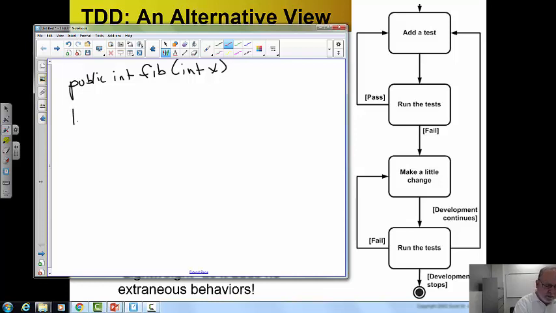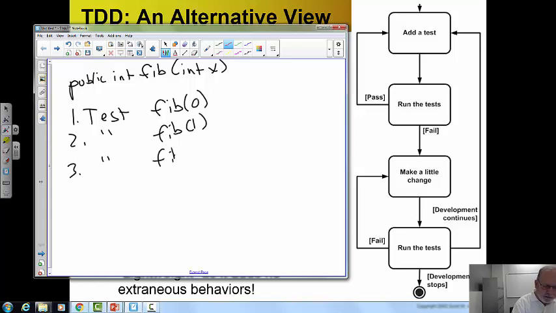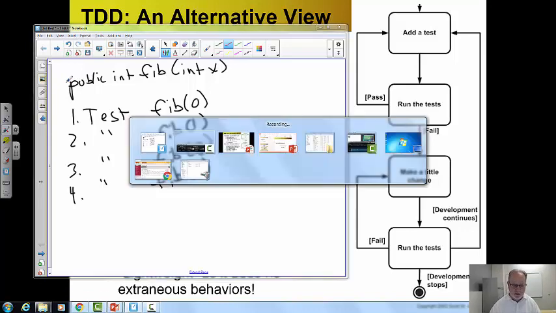I had four here, that's right. One to test fib0, the second one to test fib1, the third one might be test fib5, and the fourth one might be test fib11, is what we were using, right? So I'll go write the code for those tests, and I'll run them in my test harness tool. For us, it'll be JUnit, but no matter what it is, we'll run our test for it.